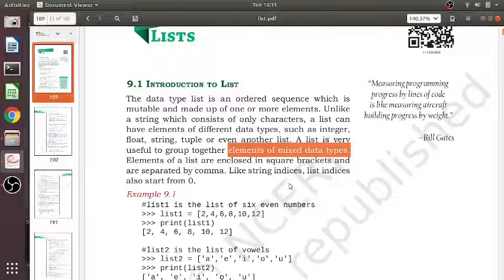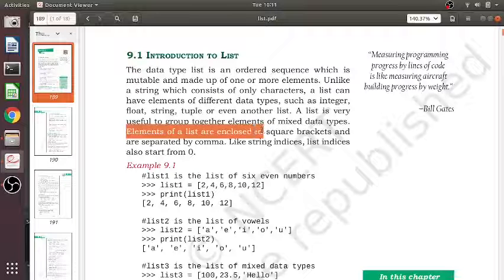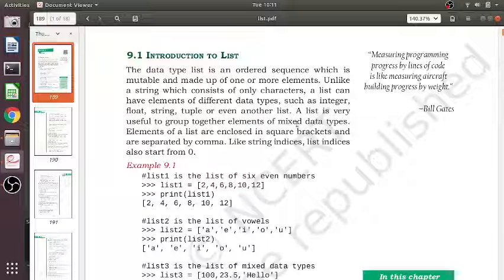Okay, and how can we create a list? Elements of a list are enclosed in square brackets and are separated by commas. You have to note that elements are enclosed within square brackets and should be separated by a comma. And like string indices, in the concept of index, list indices also start from 0.